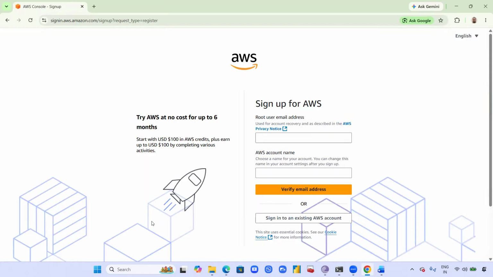Then here we are going to enter our email identity. So here we can enter any valid email address. It may be Gmail, Rediffmail, Yahoo mail, or any valid email ID. It may be your company email ID also. Okay, let me enter an email ID.